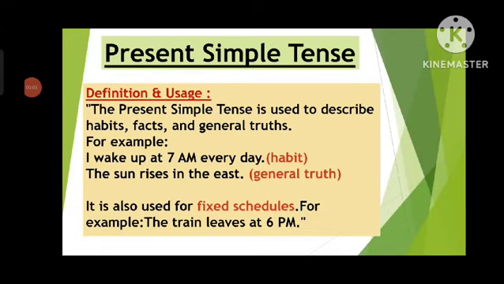Today we are learning about the present simple tense. This tense is very easy and is used in our daily life conversation. By the end of this video, you will learn what the present simple tense is, how to make sentences in present simple, and some common mistakes to avoid. Stay with me till the end and let's begin.